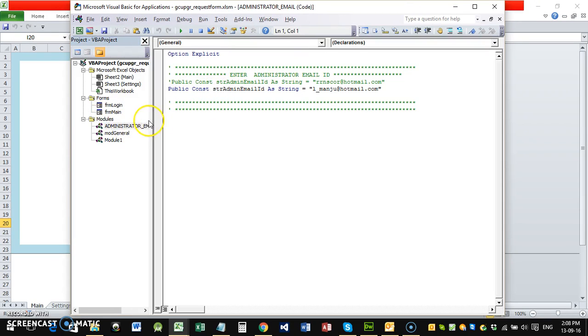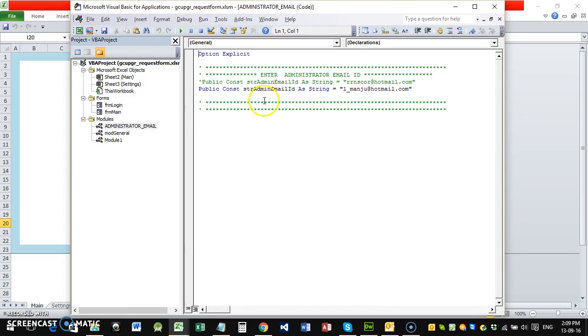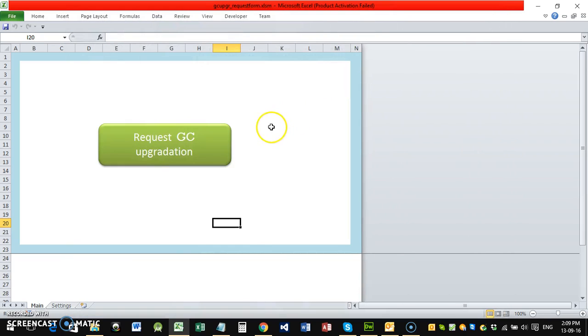Here is the one. You just have to go to the VBA editor, and here you have to change this to your own admin ID. This is my Hotmail ID, so I'll have to open Hotmail and see the email received. Whatever email ID we set here, the email goes to it as the administrator. That is in the administrator underscore email. If you double click on it, this will open up here.